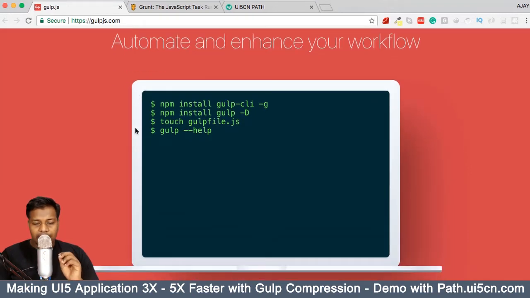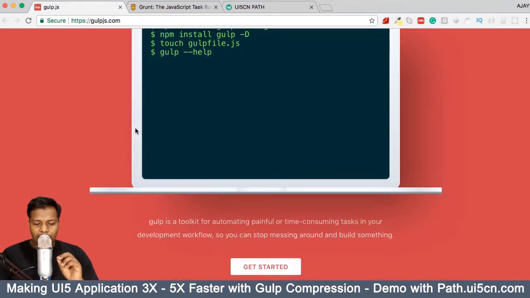Now, in this section, we will be learning about Gulp and why Gulp is required. Gulp is a toolkit, as you can read here, to automate a lot of painful and time-consuming tasks. After you have done the development, you try to minify those development files. You say, okay, all these files or code are ready, but I need to create a compressed version of the entire project to put it in production.